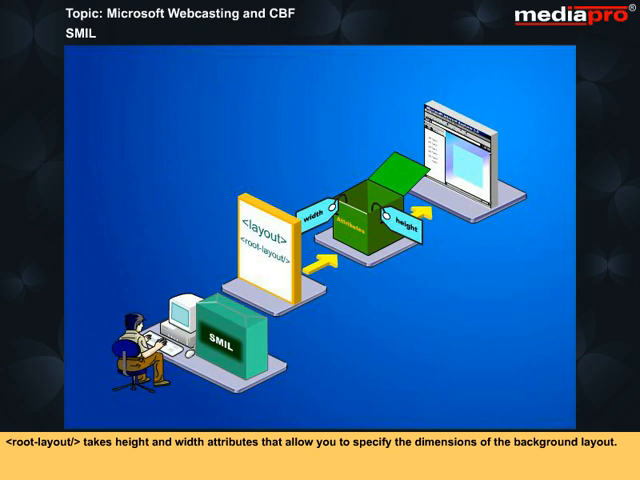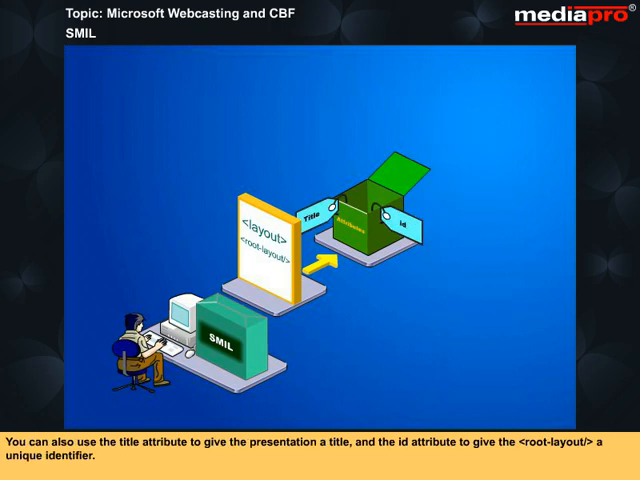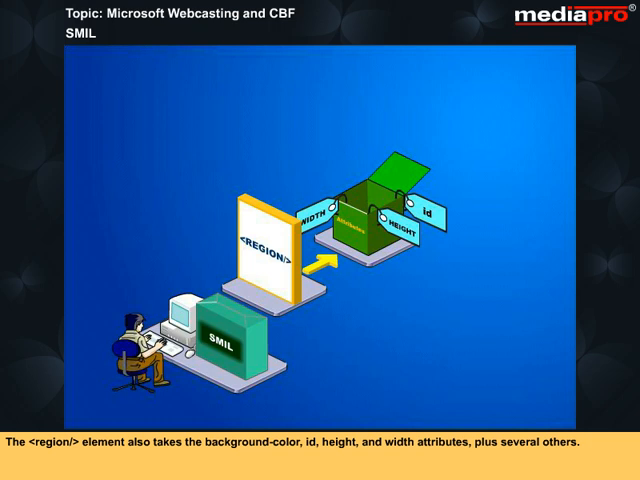Root-layout takes height and width attributes that allow you to specify the dimensions of the background layout. Additionally, root-layout takes the background-color attribute, enabling you to specify a background color for your presentation. You can also use the title attribute to give the presentation a title and the ID attribute to give the root-layout a unique identifier. The region element also takes the background color, ID, height and width attributes plus several others.